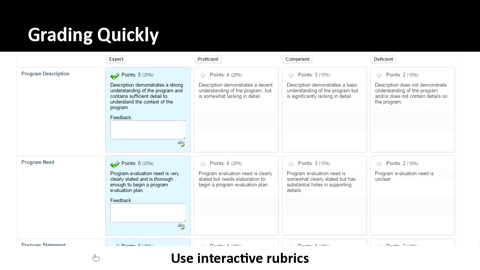So my next tip for grading quickly is to use the interactive rubrics. In the text chat area, let me know with a yes or no if you've used the Blackboard interactive rubrics.